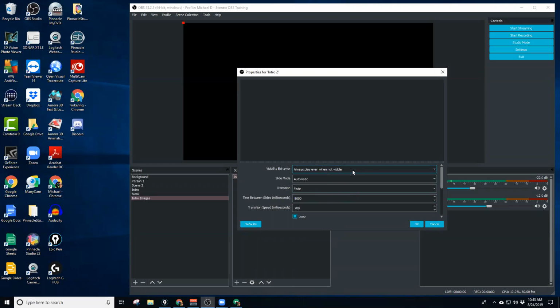And there's always play even when not visible. You can turn that on, or stop when not visible, or pause when not visible. You have options there. It's self-explanatory. Slide mode, automatic or manual, which is with hotkeys; you can set that up ahead of time. Transition fade, you can have anything: a swipe, a slide. You have about 3 or 4 options, but fade is good. I like fade because it just goes in and out.